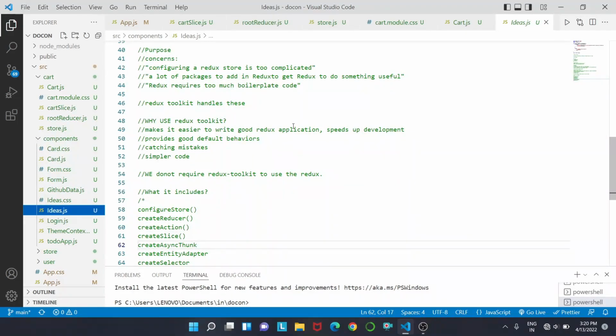Redux Toolkit is beneficial to all Redux users regardless of the skill level or experience. It can be added at the start of a new project or used as a part of an incremental migration in an existing project.